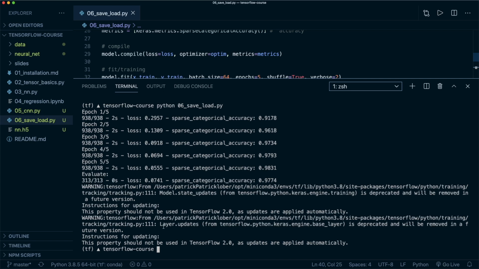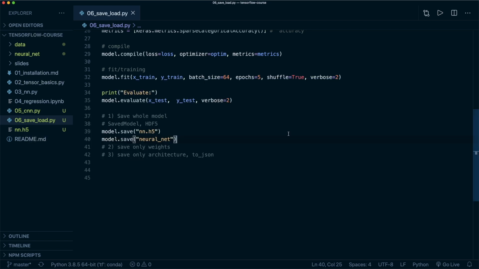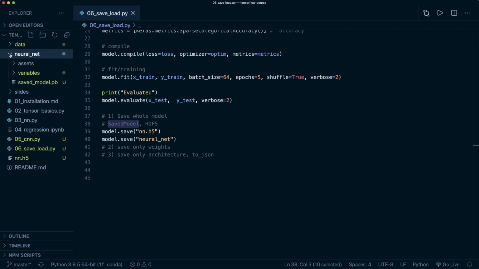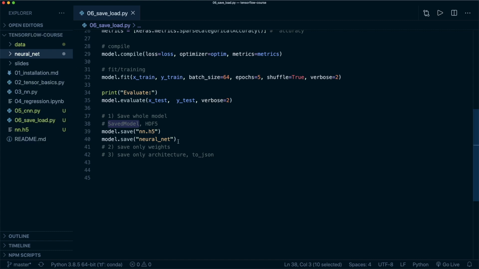All right, so training is done and it saved our model. So we see the H5 file. And for the other one, where we simply used neural net, and then it's using the saved model format, for this it creates a whole folder with the files in it. So both work fine.